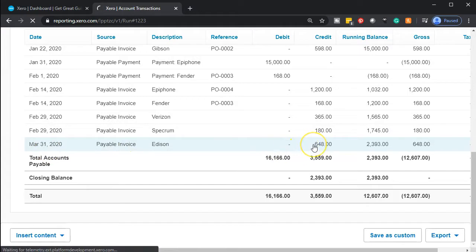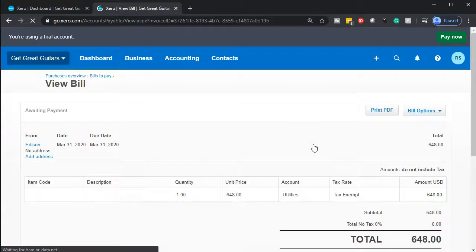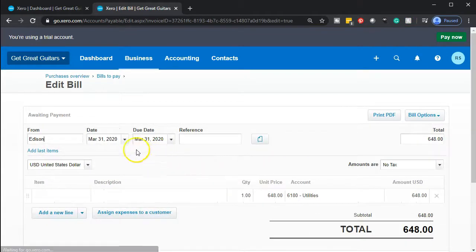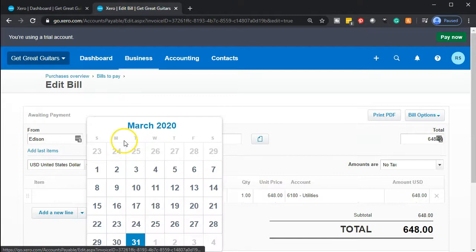So let's go back in there and see if we can adjust the date. See if the Xero system will allow us to make that adjustment. So if I go into the bill options up top, I'm going to say edit, because I'd like to fix that completely intentional mistake so that we could see how that might be done.